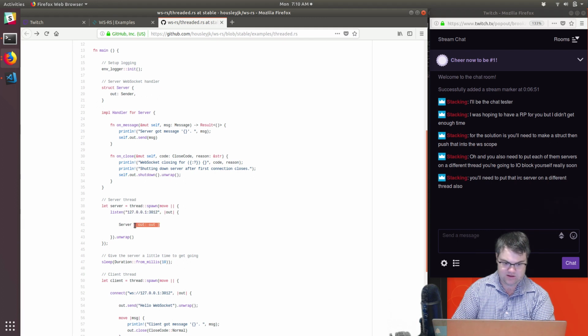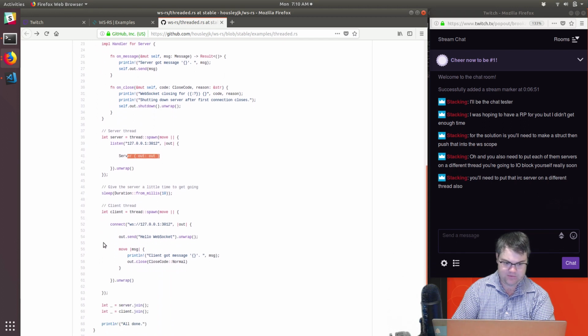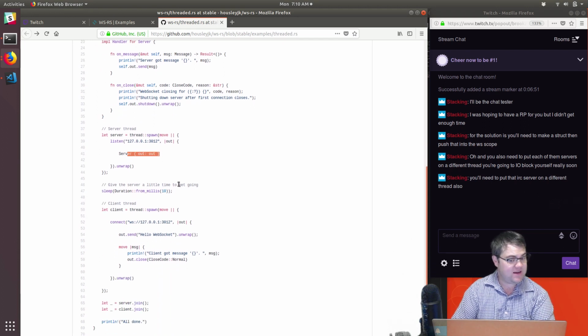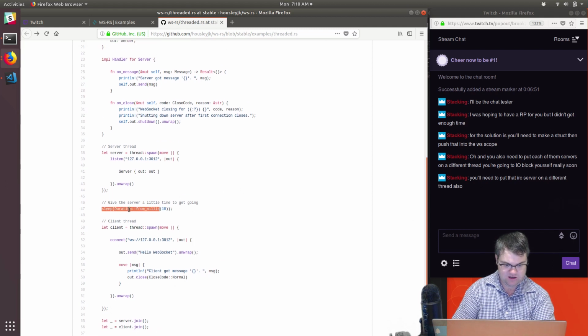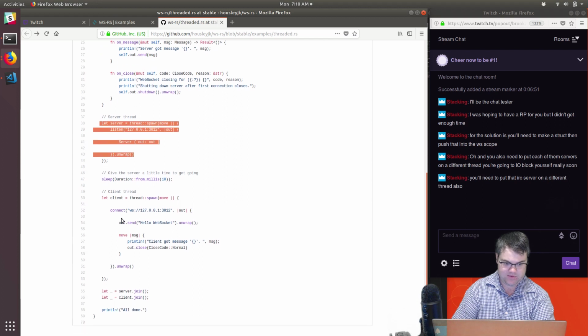Server out, so we're returning the new server. It's out, okay. Give the server a little time to get going. So that's why they make the server sleep just a little bit, because it takes a little bit of time before it can start actually listening.